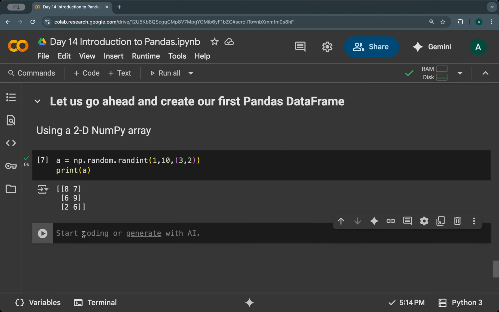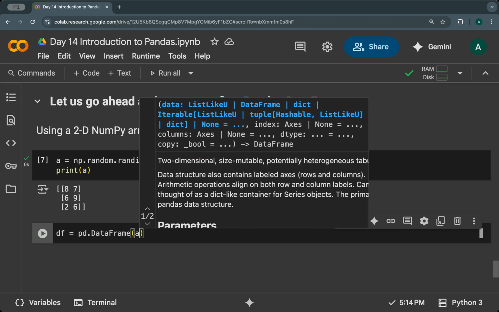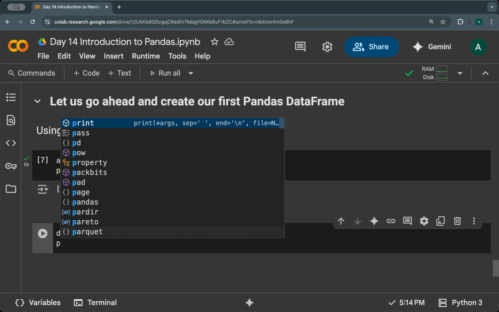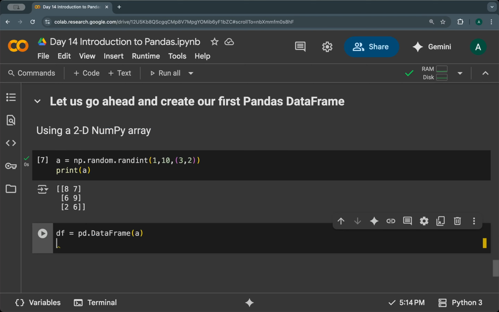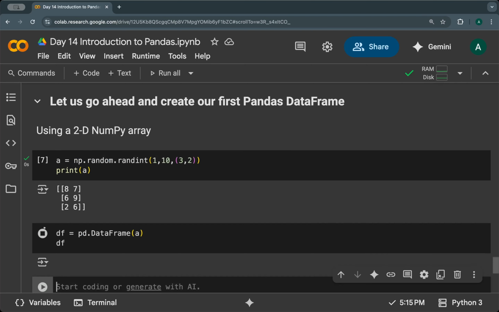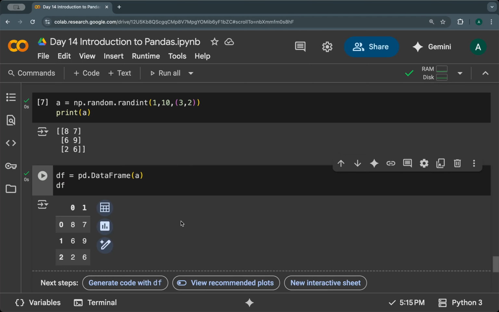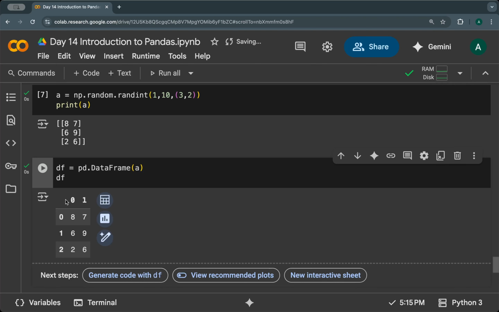Now my task is to convert that array into a data frame. How can we do that? df is equal to pd dot DataFrame, and inside that I need to pass my array. So this is your data frame where I have column 0 and column 1, because I have not mentioned the column names. That's why I'm getting 0 and 1.